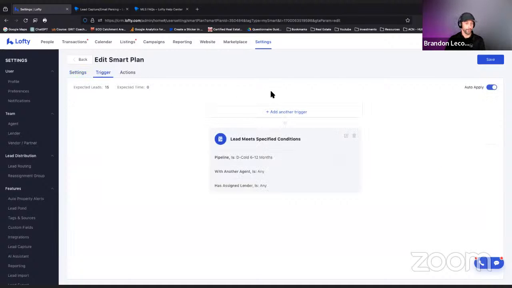All right, your trigger. So I actually have not messed with this new update, but this is the idea behind it. So right now I created triggers that said, hey, here in the pipeline, I only want to reach out to those in the D cold 6 to 12 months. I want to also, hey, is there another agent? Any, doesn't matter. Most of these I've already vetted. If they do have an agent, I know, and I have that changed. Has lender, any, doesn't matter, right?